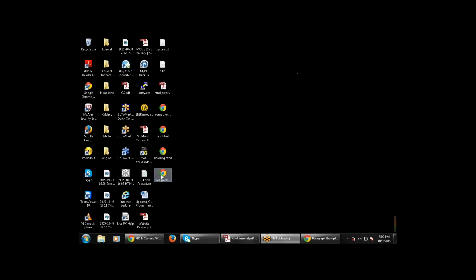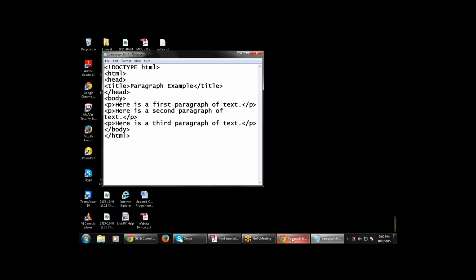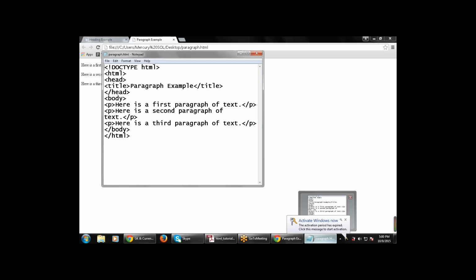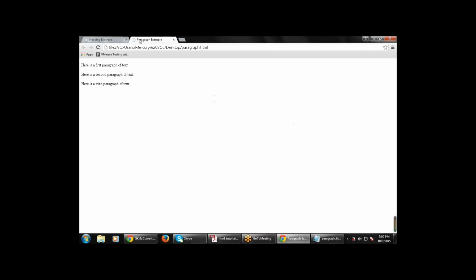This is the paragraph example, that is the title that we are giving. We are giving the title as a paragraph example. This is the title that is available, that is a paragraph example.